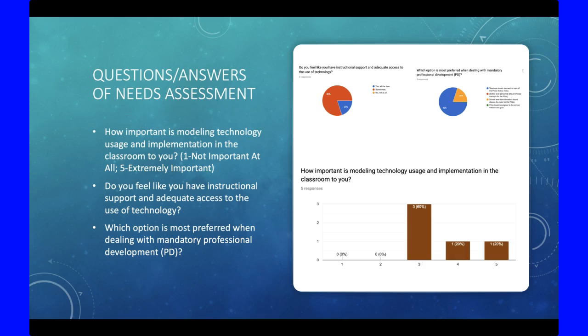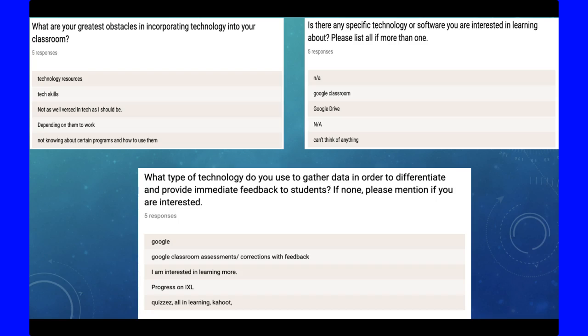100% of teachers felt modeling technology usage and implementation is important. 80% of participants felt they have instructional support and adequate access to the use of technology. 80% of teachers prefer to choose or have some type of say in the topics for their professional development sessions. Some teachers use Google Classroom, iExcel, and Kahoot to differentiate instruction.